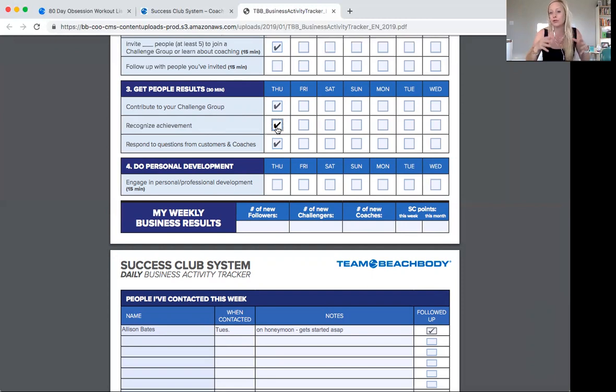And the more that your group sees you doing that as a leader, they're going to start doing that as well. So you really want to be able to foster that community within your group so that people are feeling supported. And the last one there is to respond to any questions that customers or coaches have given you, whether that's in Messenger, through message threads, or in the My Challenge Tracker app.